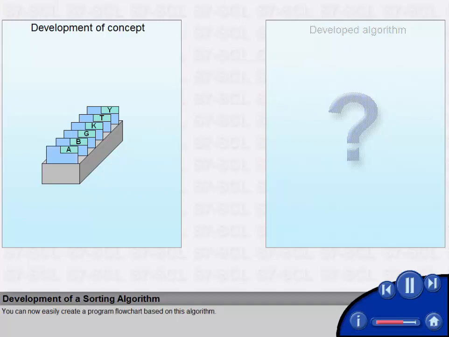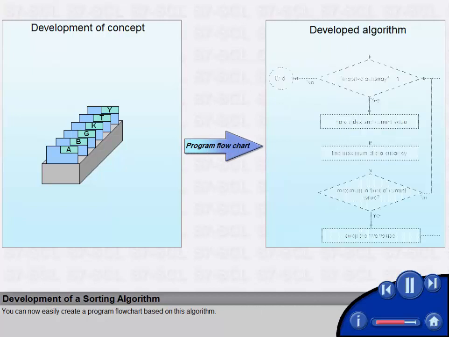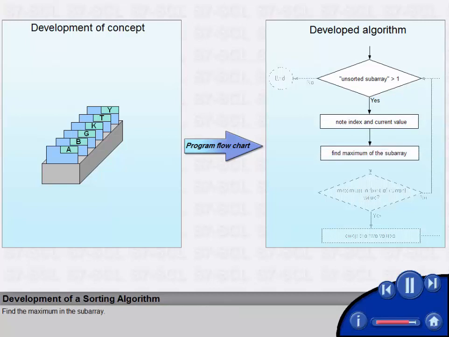You can now easily create a program flowchart based on this algorithm. As long as the size of the unsorted subarray is greater than 1, do the following. Note the index and the current value. Find the maximum in the subarray.